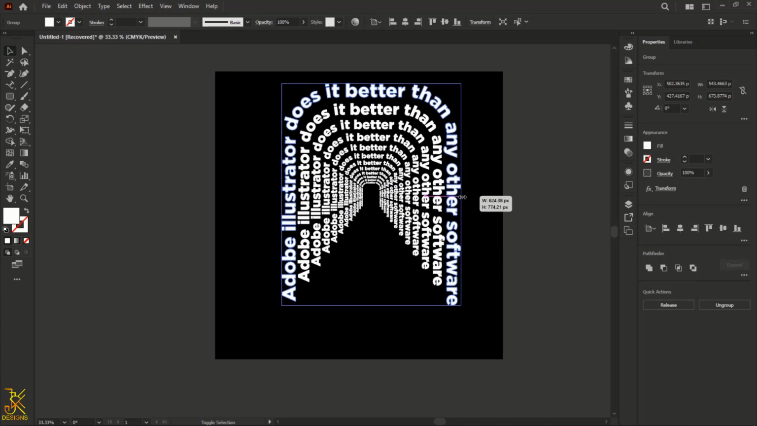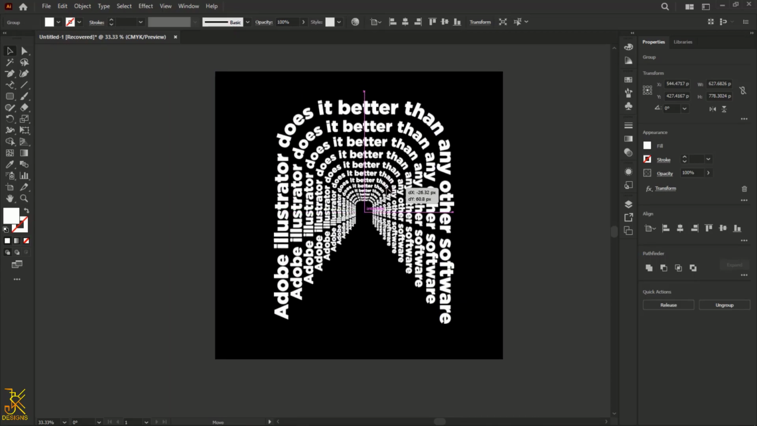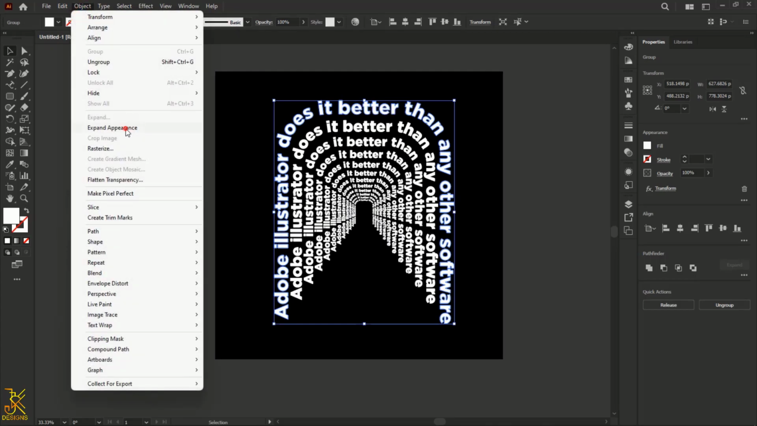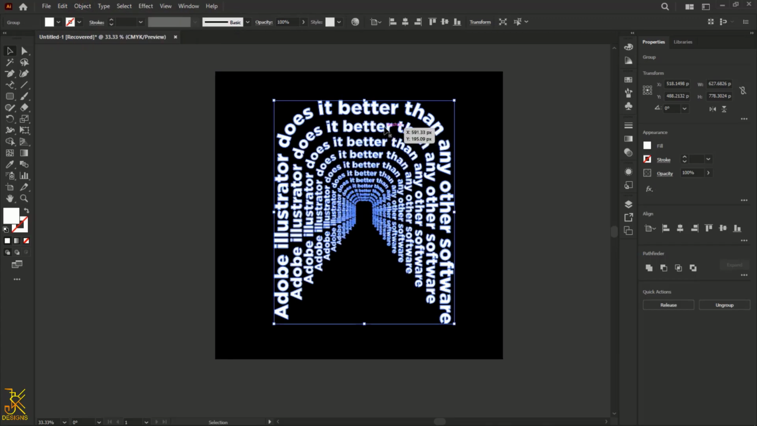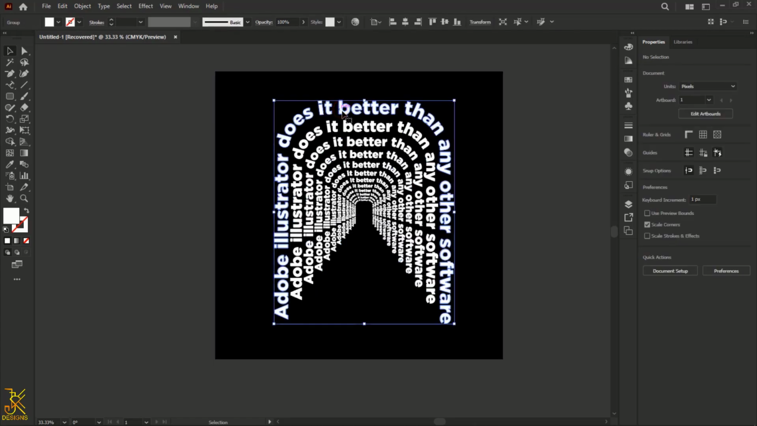Let me increase its size a little bit. So now it's one whole thing. We have to separate it. So make sure that it's selected, click on object, come to expand appearance, and then ungroup. Now each and every sentence is on its own.